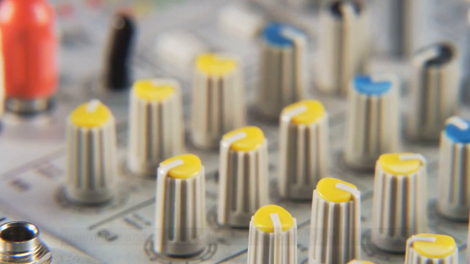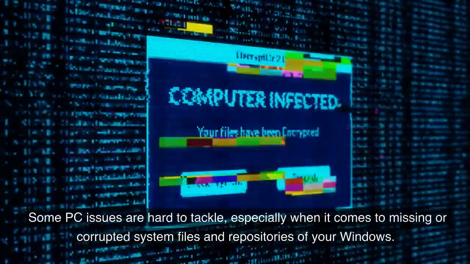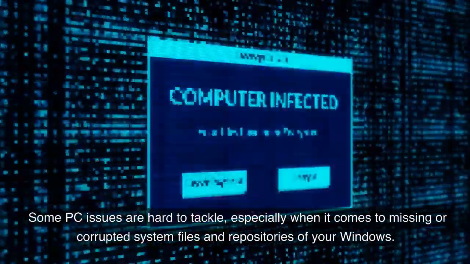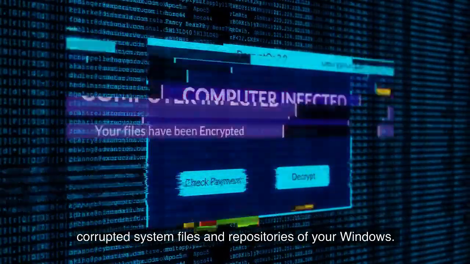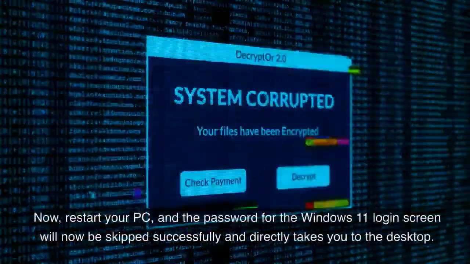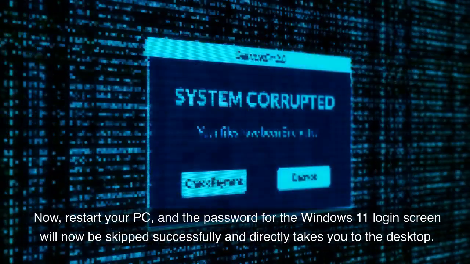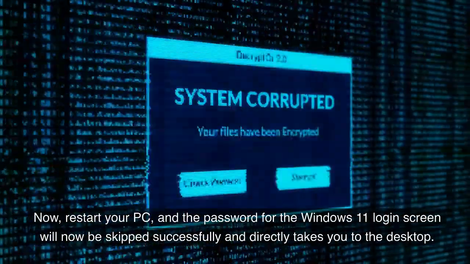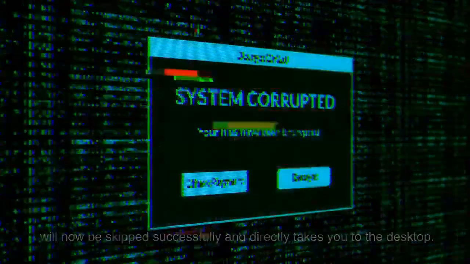computer and press OK. Now, restart your PC, and the password for the Windows 11 login screen will now be skipped successfully and directly takes you to the desktop.